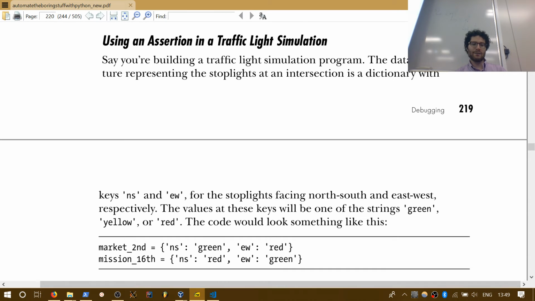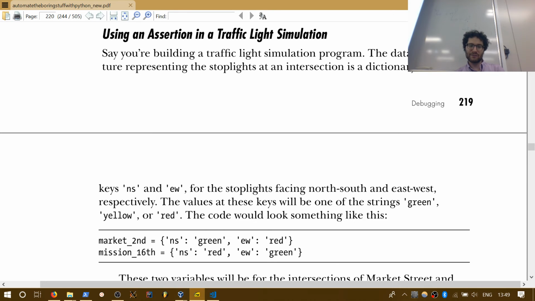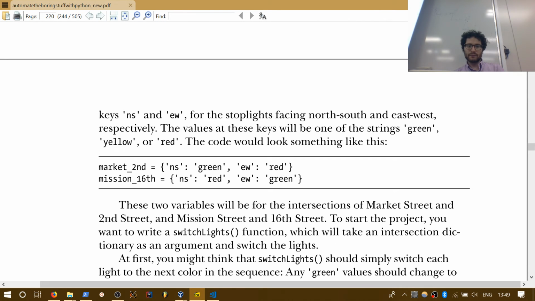So it makes sense that at Market and Second, if you're going north-south in one direction, it's going to be green, and in the other direction, it's going to be red, right? You don't want them to both be red, you don't want them to both be green at the same time, right? Because then you're going to get crashes, right?